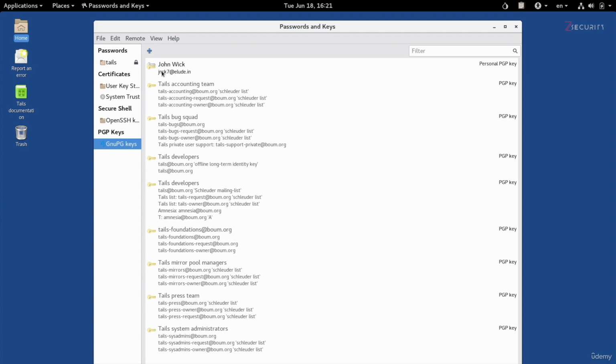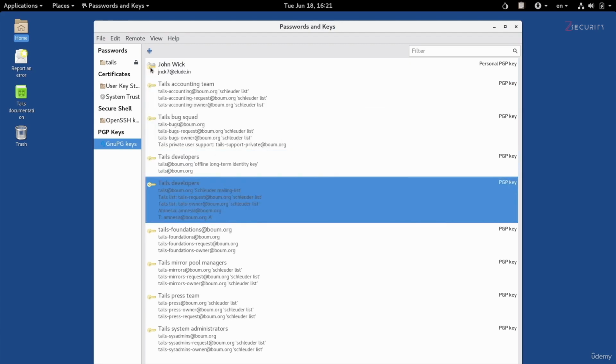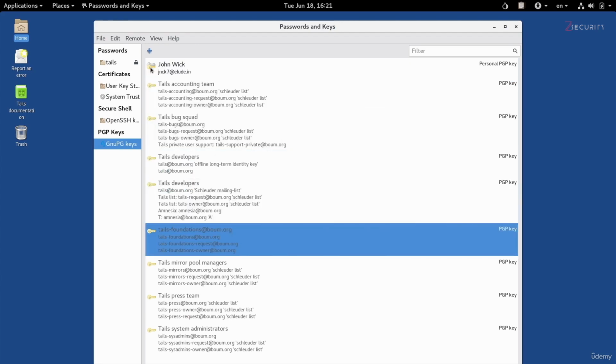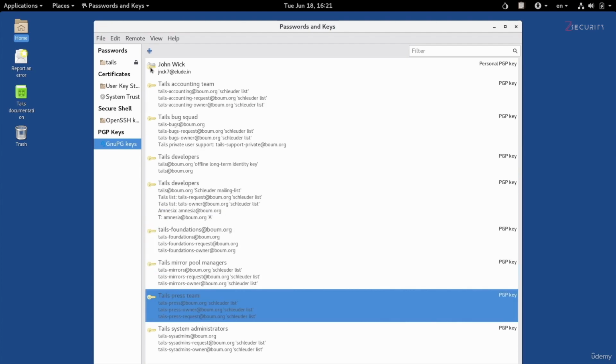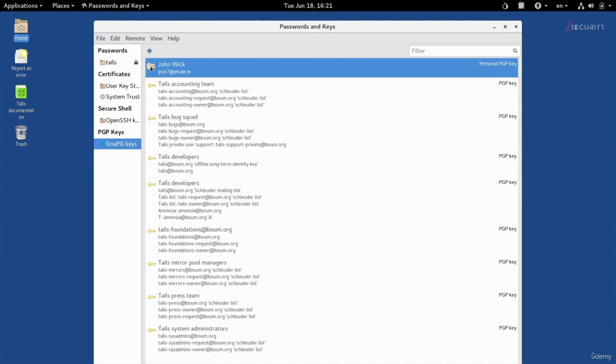Now notice the icon here for this key pair contains two keys, a silver and a gold one. This means that this is a key pair. It contains a private key and a public key. Notice all of the other entries in here contain only one gold key, which means that these entries only contain a public key. So these can be used to encrypt data for someone else or verify the integrity of data, but there is no private key stored in here.